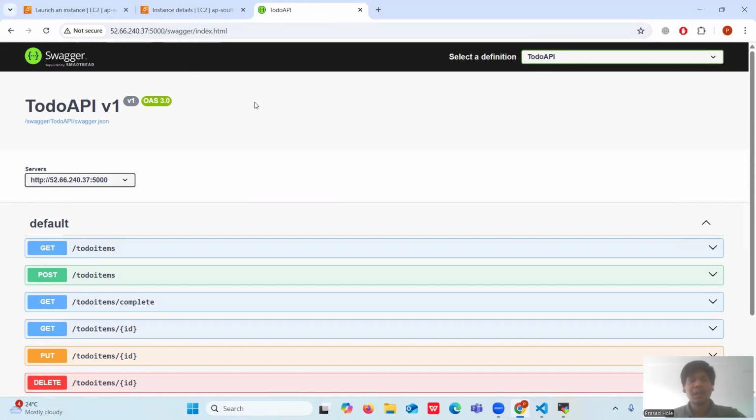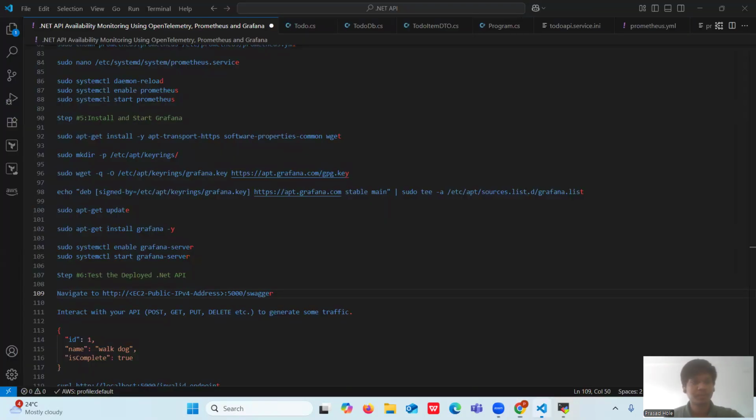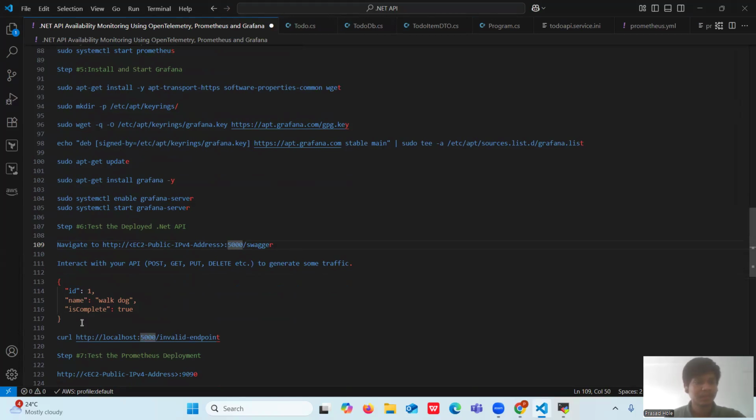So as you can see, our to-do API app is selected. Now let's interact with it. We will use a JSON payload to interact with all the API endpoints, which are GET, POST, PUT, and DELETE also. So let's copy this, which has ID set to 1, name walk dog, and isComplete set to true.